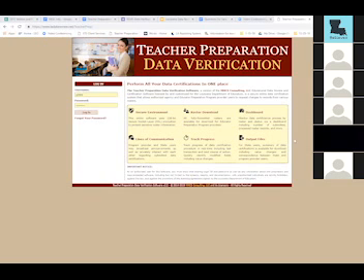So this is what it's going to look like. I'm going to be sending out emails to deans and directors initially with their usernames. In the email, there will also be a link to the teacher preparation data verification portal. It looks like this. You'll type in the username that I send you, just like you do for every other thing that you have a username for. You will also be able to set your own password, and there will be steps to do that in the email. Once you have your username and create a password, you will just log in.